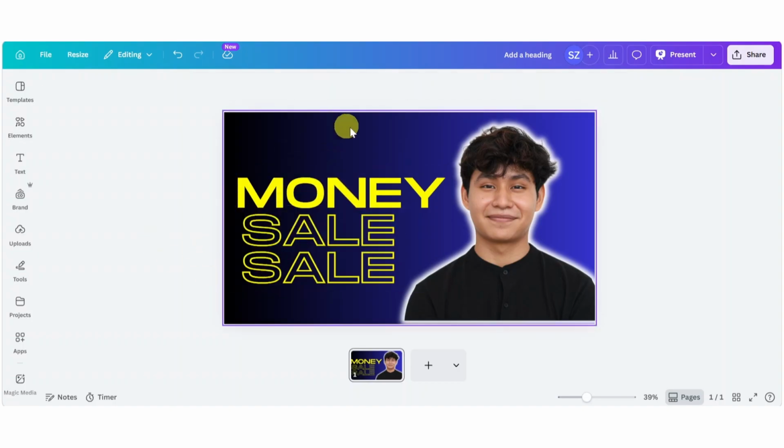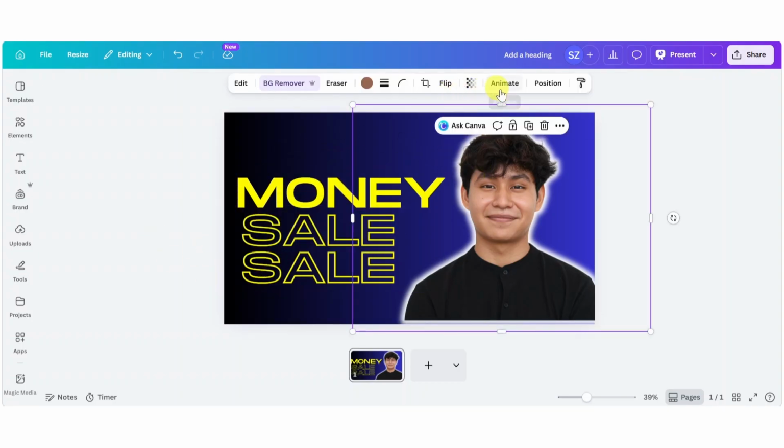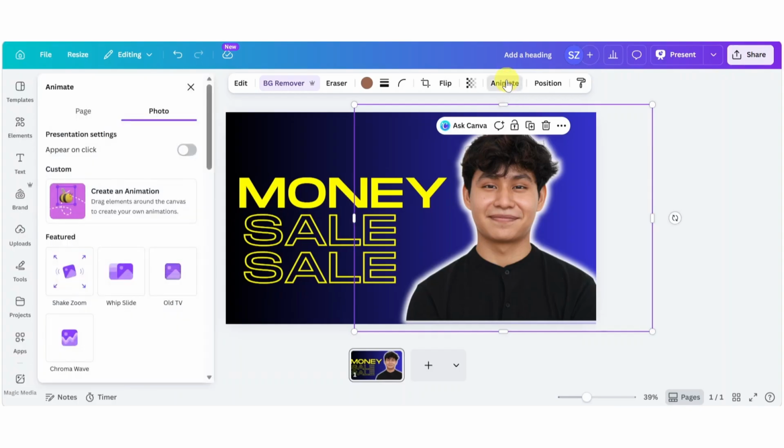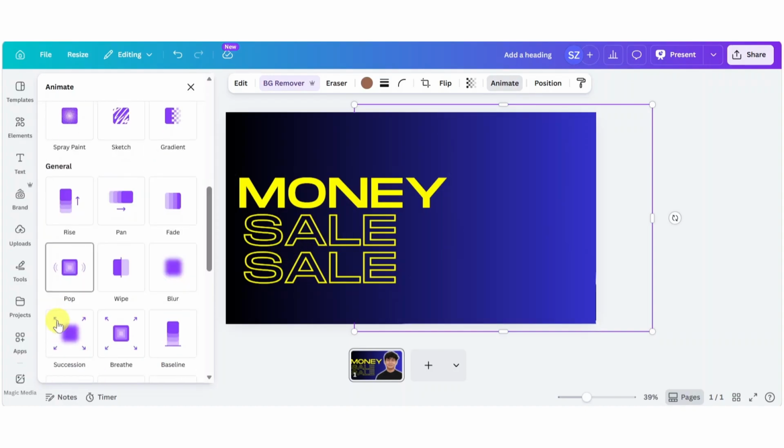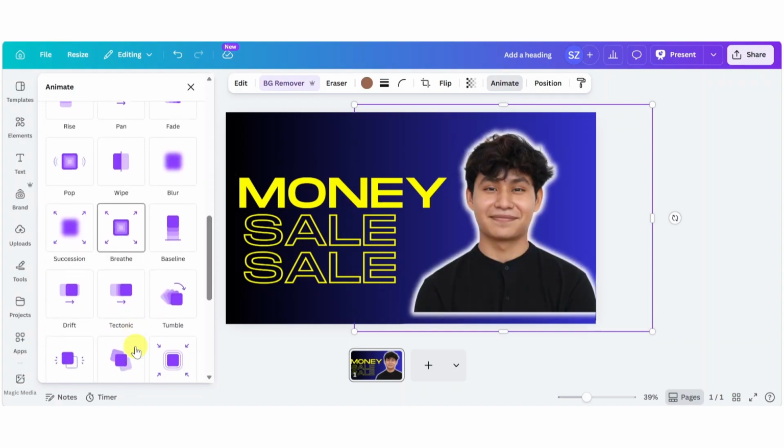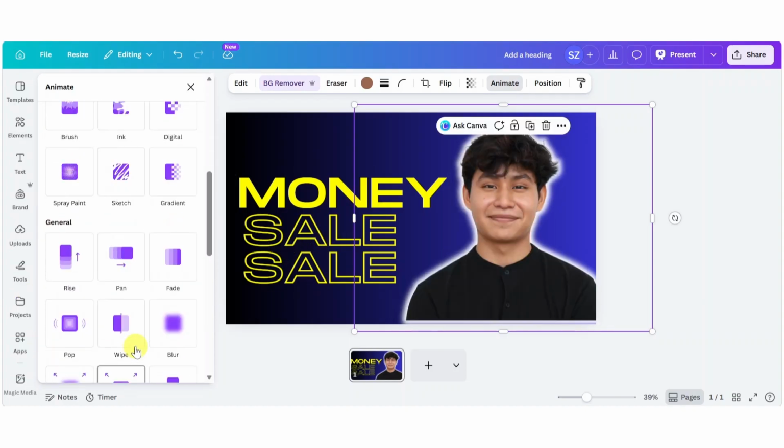So once you have selected that, you're going to simply click on that element and then click on the animate button in the top toolbar. You'll see different animation styles such as fade, slide, rise, pop, bounce. Click on any style to apply it instantly.